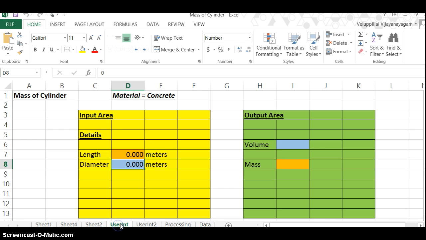So what I would suggest is, if you have set up this user interface as we did, on the sheet called user int as we had previously, where you typed in mass of cylinder, material concrete, input area, and the details for this input area, where we input length and diameter, and in the output area you get volume and mass, which will appear when the processing is finished in the process sheet.